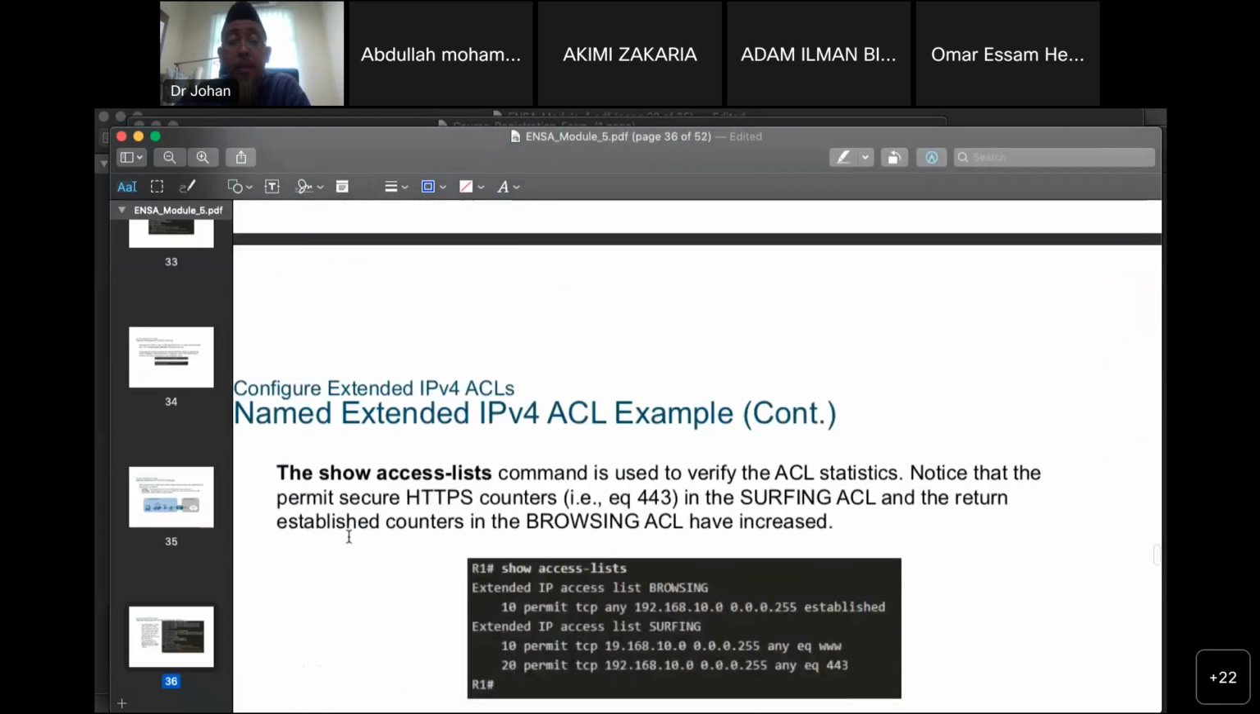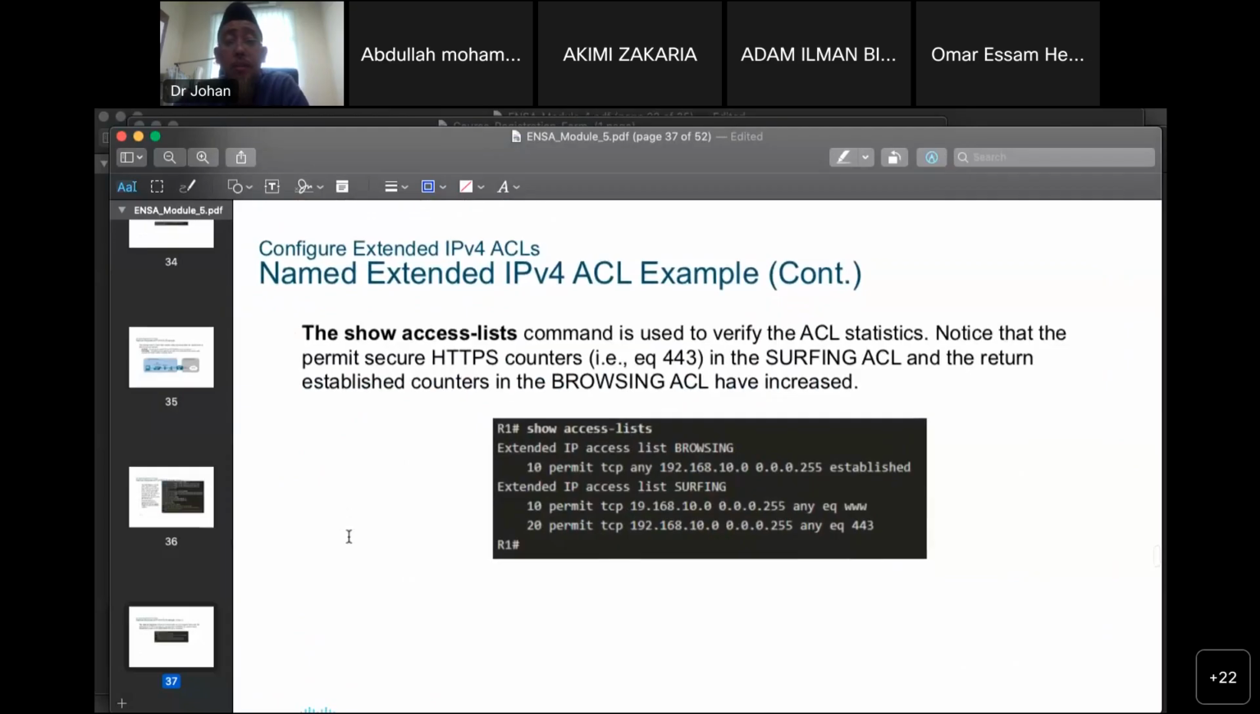Yeah. All right. The show access-list command is used to verify the ACL statistics. Notice that the permit secure HTTPS counter, which is this, 443, in the surfing ACL, and the return established counter in the browsing ACL have increased. Okay, we can clear this as well, and then we can check back.